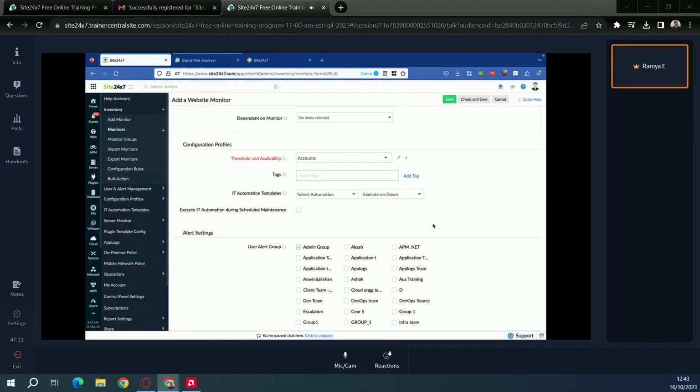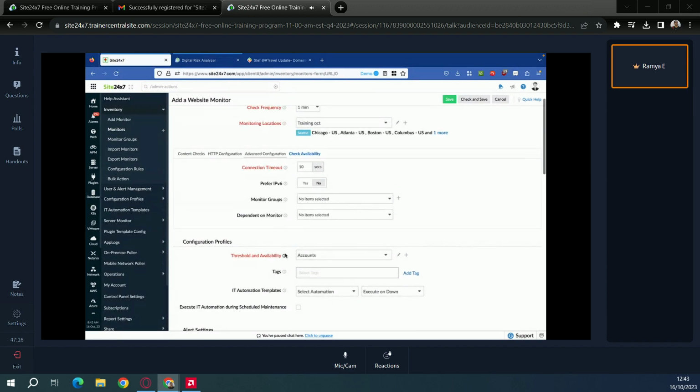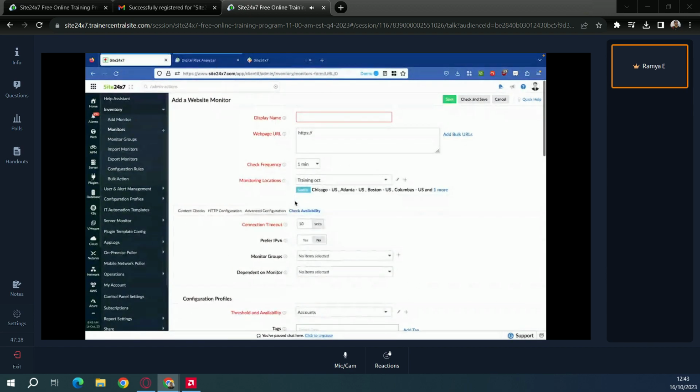Moving on to tags. We already saw about tags and monitor groups. This is for labeling purposes. If you want, you can use it. If not, you can just leave it. The fields which are in red are the mandatory ones which have to be configured.